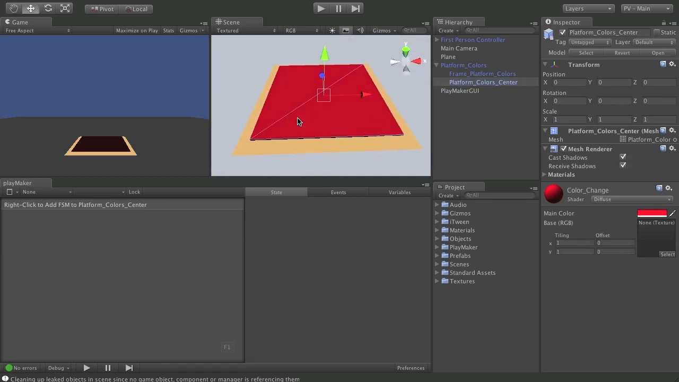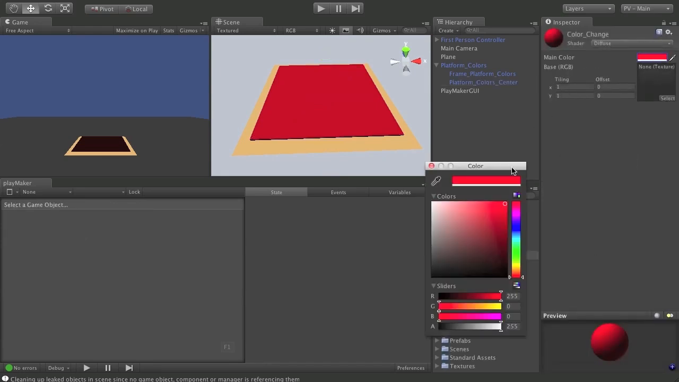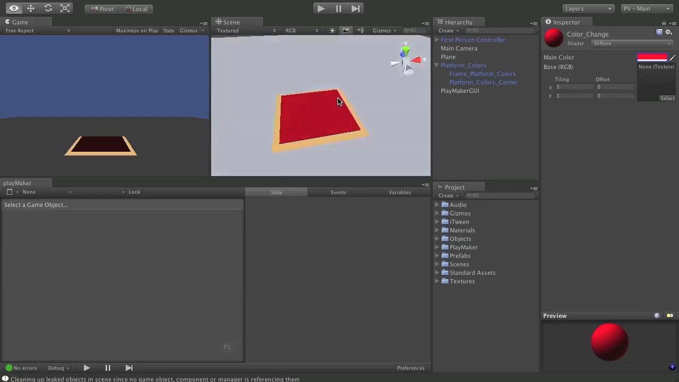So here we go. What I've got is a material applied to this object that's just a simple diffuse set to red. All I did was choose that and apply it just to this portion. So that will be the material upon which we're going to change the color. And let's make a trigger.